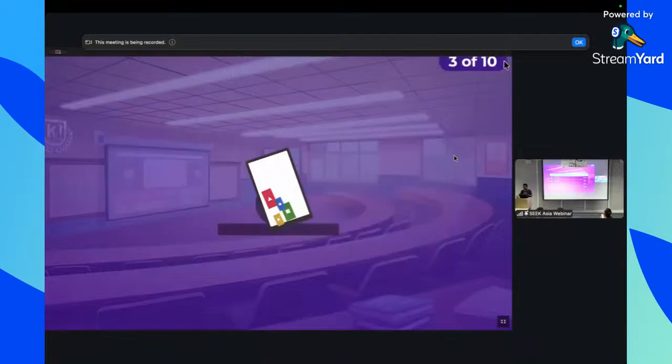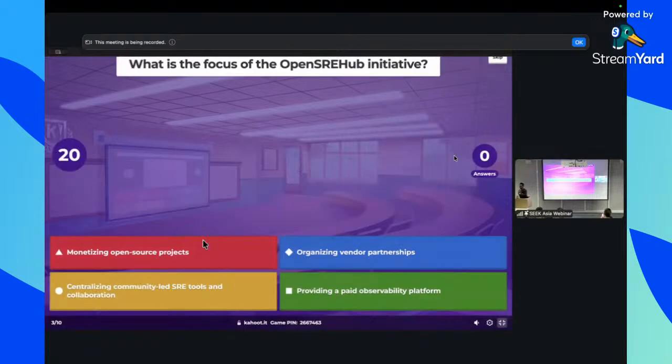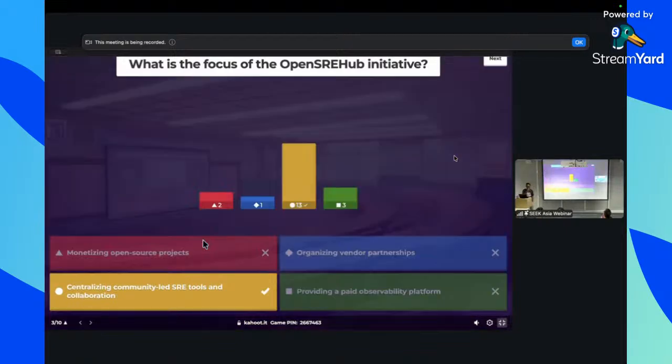Zaim. What is the focus of the Open SRE Hub initiative? Monetizing open source projects, yeah, it goes to our pocket. Organizing vendor partnerships, providing a paid observability platform. Centralizing community-led SRE tools and collaboration. If you heard it right, you know the answer. The right answer is centralizing community-led SRE tools and collaboration. We don't monetize things, all right? That is against our policies.